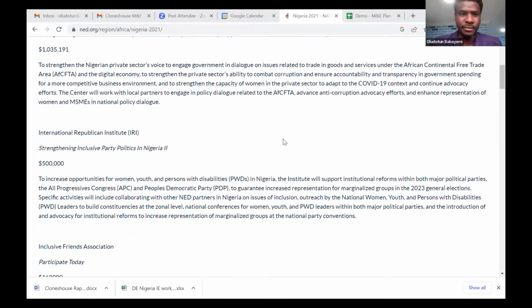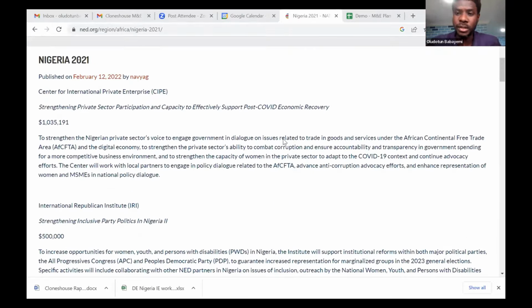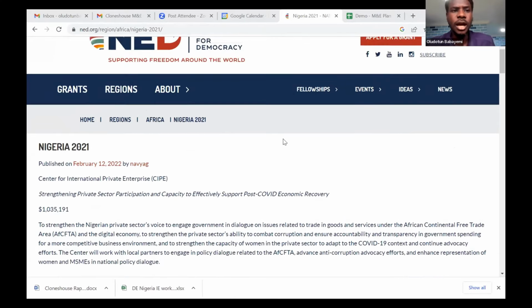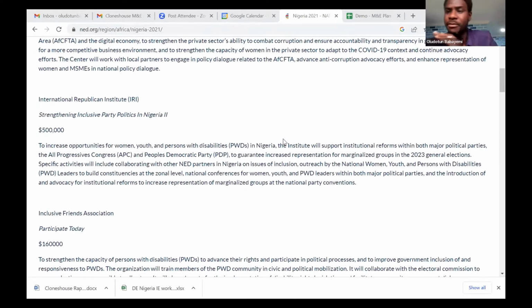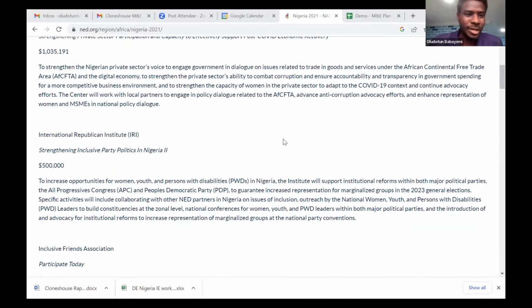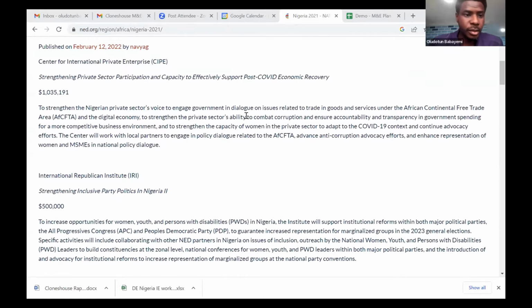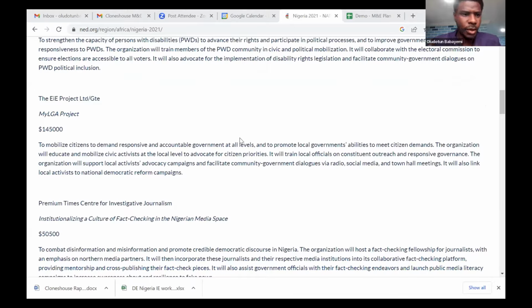I'm just going to pick this out of the blue. What you're seeing on your screen are different projects funded by a private foundation, the National Endowment for Democracy, in Nigeria. You can check their site. They work in several African countries, where they put in their money to promote democracy in Africa. What I will do is pick one of these projects.